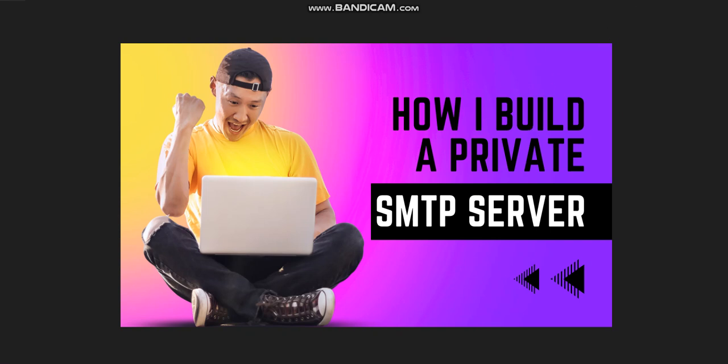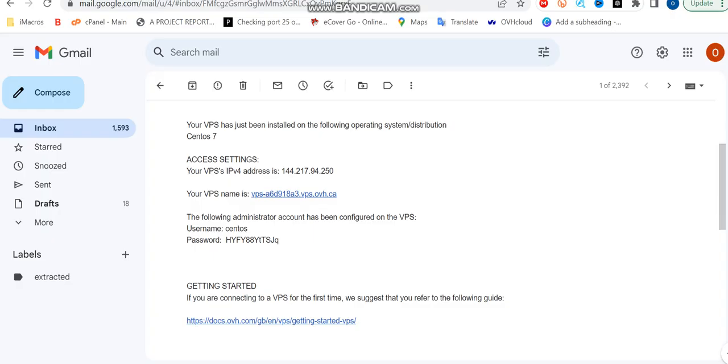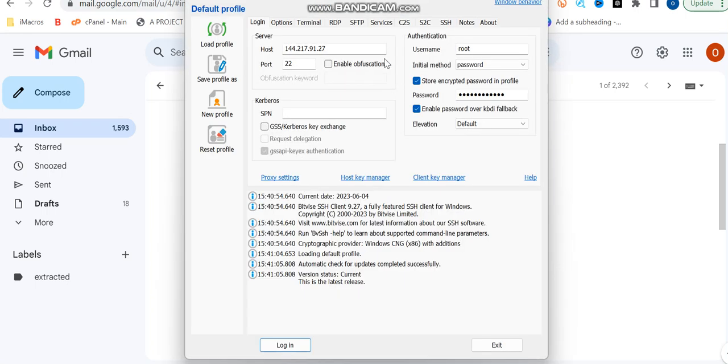What are the things you need? The first thing we need here is a VPS, and we need a domain. My VPS I got from OVH, and for my domain I'll be using the name Jeep. So now the first thing is the IP, and I'm going to use Bitvise, and also I'll be using WinSCP for my uploading. So now this is my Bitvise.